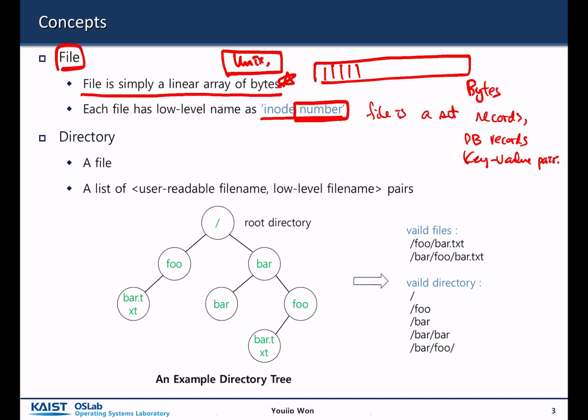The second thing is the concept of directory. A directory is a file. It's also a file, a special file. It consists of a list of pairs of user-readable file name and low-level file name. The low-level file name is the inode number I just mentioned above. So a directory is a set of files. It contains such pairs.